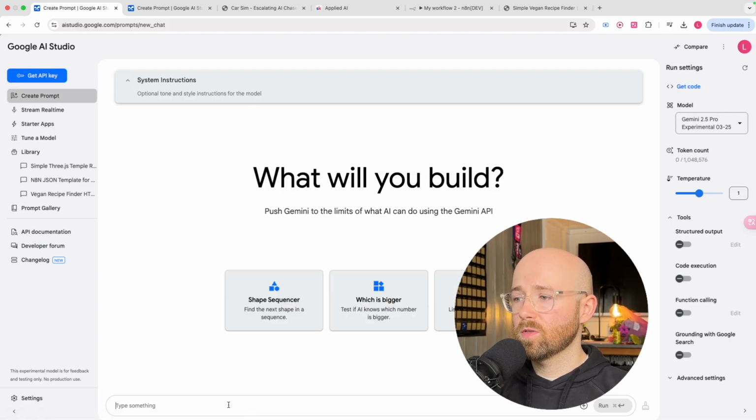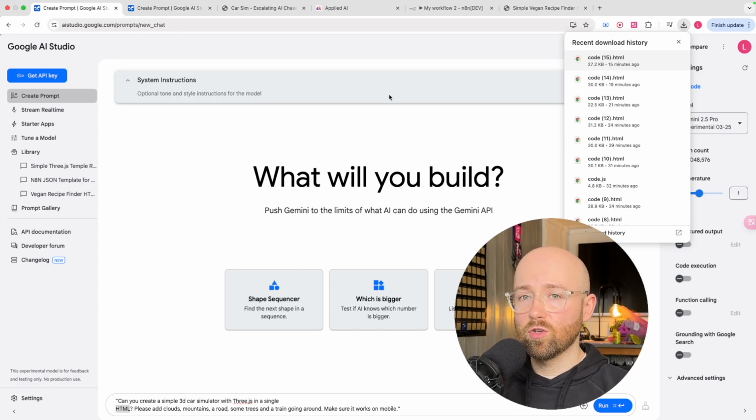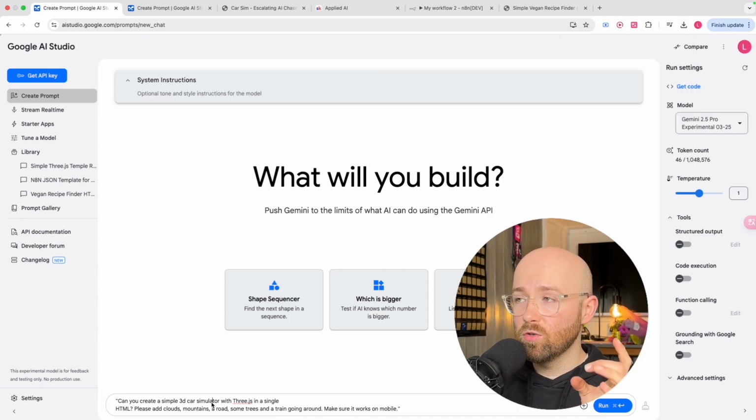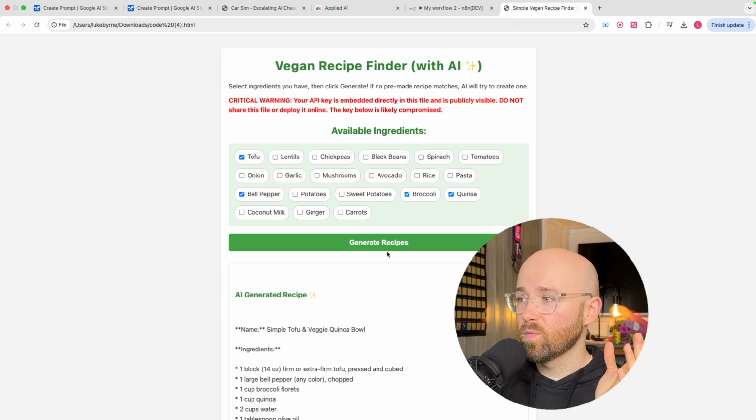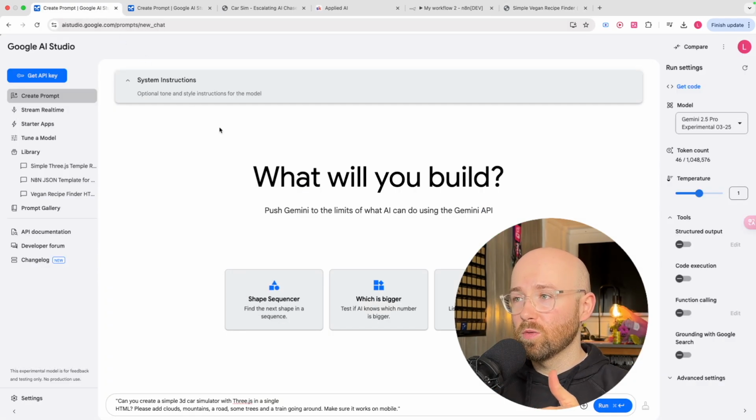And then we'll just create a new prompt, paste it in here. Can you create a simple 3D car simulator with 3JS and a single HTML? The reason you want it in a single HTML is because then, as I was saying, it's all in one file. We don't have to run it on your computer as such. You don't have to install Python, etc. Everything will just run automatically. And I'll show you, I built a website as well, which has the API key for using Gemini built into it, which is super cool, because then it means you can actually use Gemini inside an HTML app, which it made.